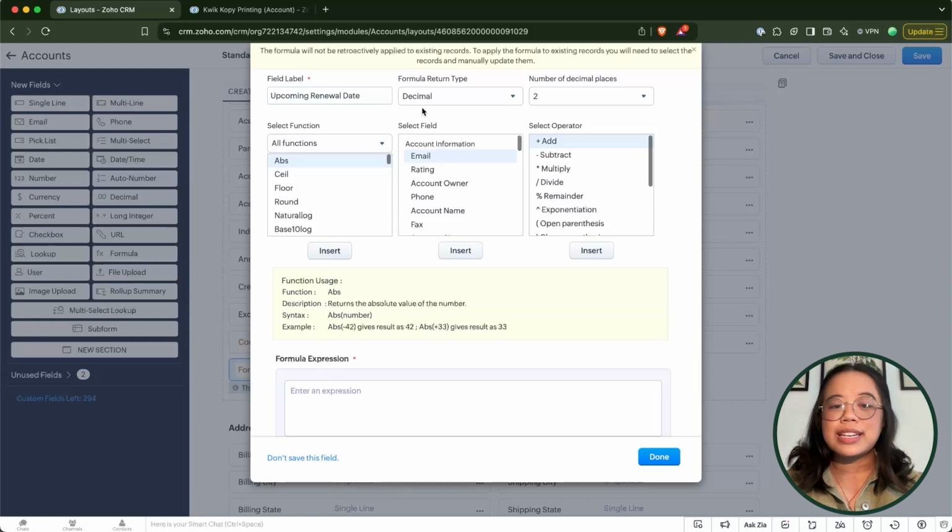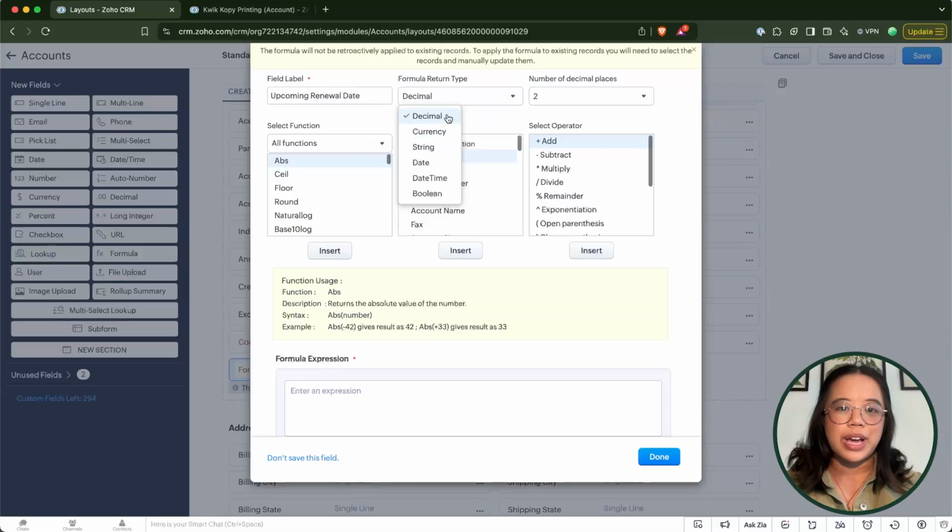upcoming renewal date. The next field that you'll be able to configure is the formula return type. This is essentially the data type for the field value that you're adding in. So it will be a formula, but how do you want that output to look? So you have the options of decimal, currency, string, which is just a string of text or numbers, any sort of characters, a date value, a date and time value, or Boolean field, which just indicates yes or no, true or false. Typically that's indicated by a checkbox in the Zoho CRM UI.